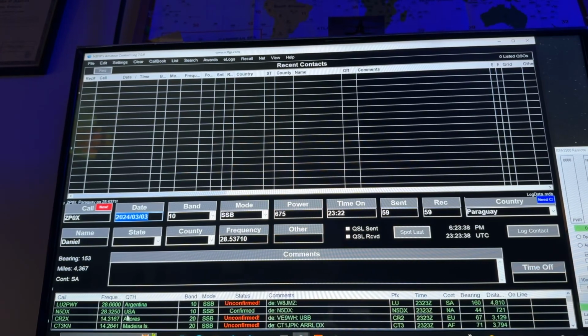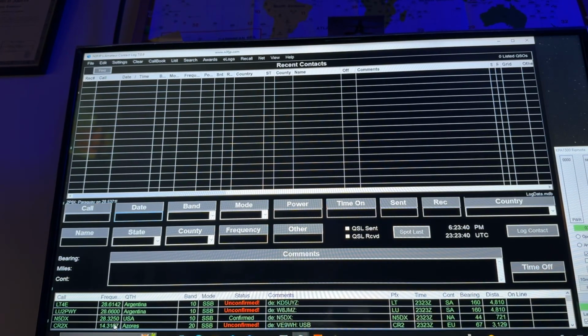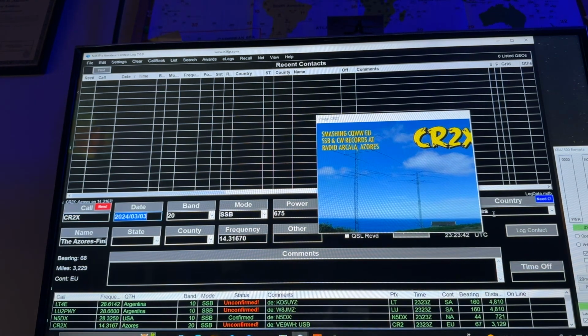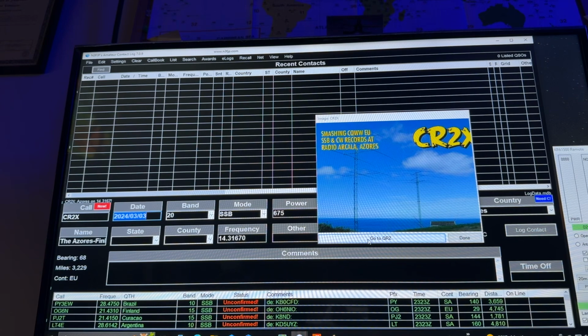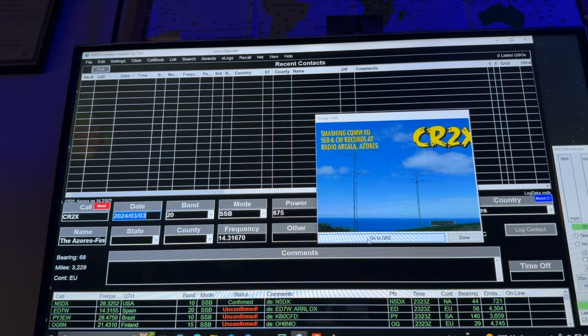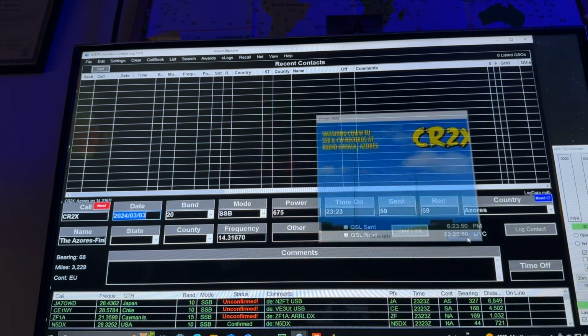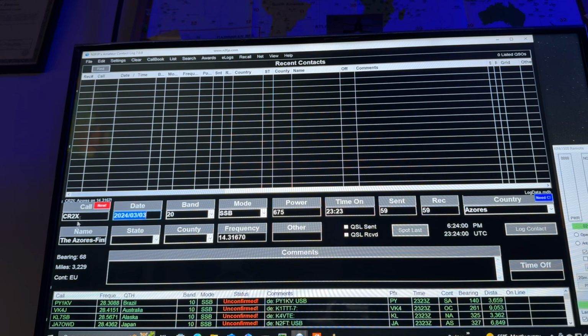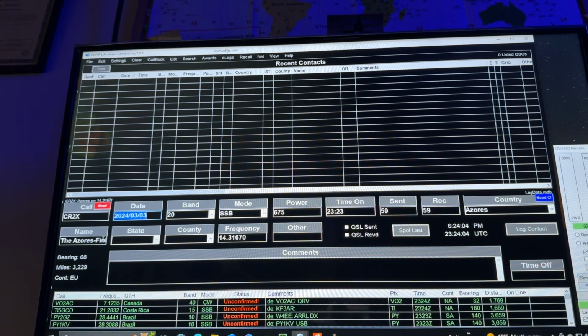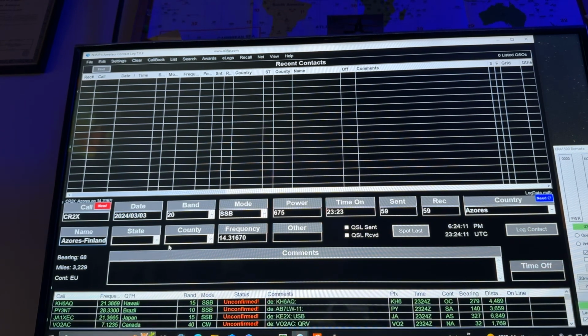Here's Italy on, no, I missed him. Madeira Island, 14.316. Brings up the image. See right here, I could go to QRZ and actually view his QRZ page, or hit done and make the image go away. Again, I've never worked this station either. He's in the Azores. It must be a club. It says over here in the name, Azores something. The Azores, and I don't know the rest. It's cut off there. The Azores, Finland, something. Okay, probably a DXpedition. So there you go.